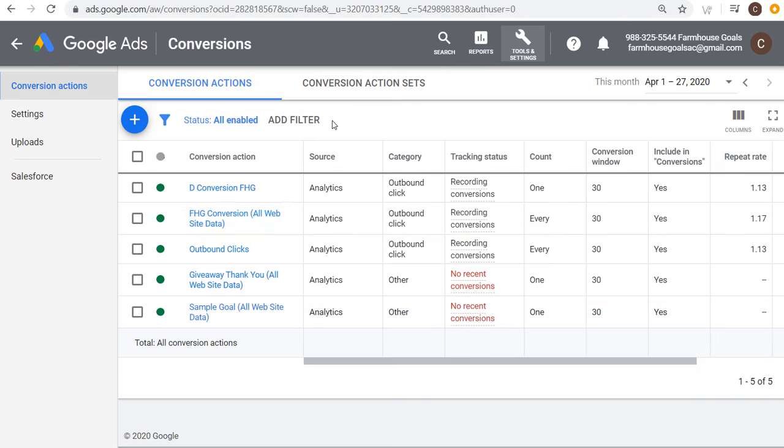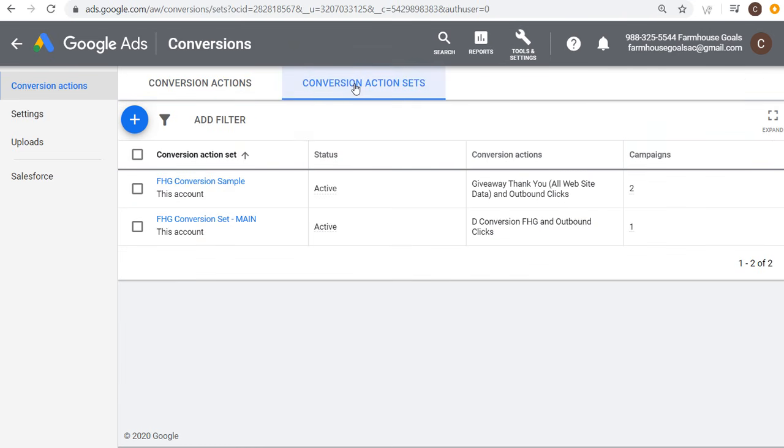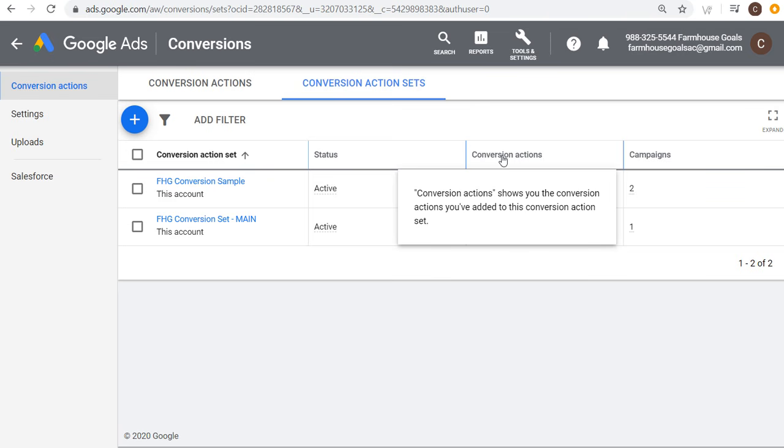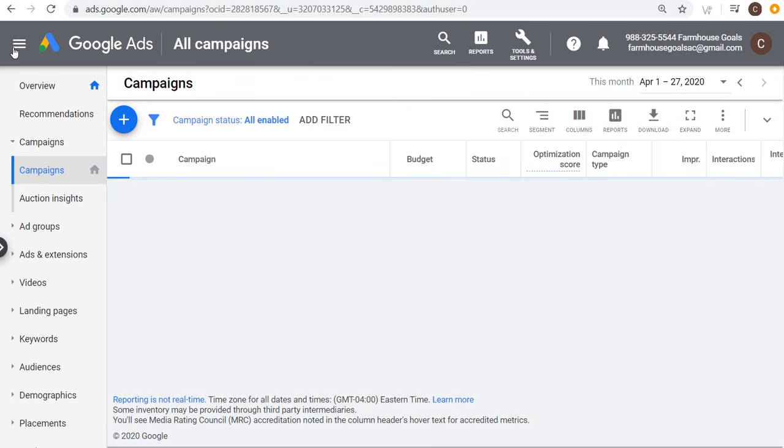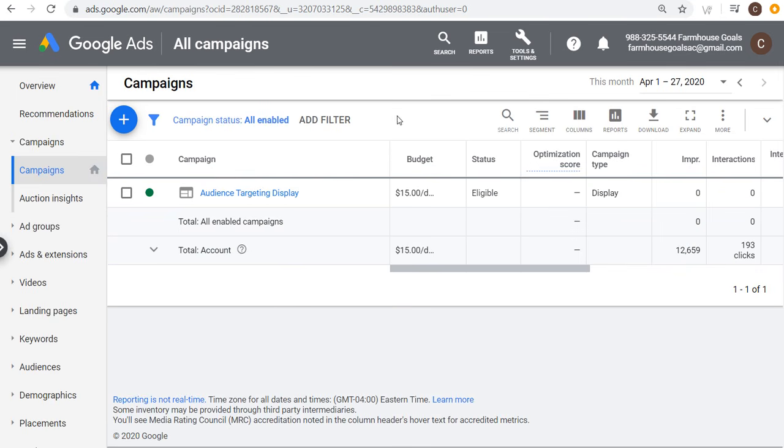So for me personally, I'm going with this D conversion FHG and also my outbound clicks conversion. So what I've done is I've created a conversion action set and you're going to see it's my FHG conversion set main. It's using these two conversion actions and they're going to be the two conversion actions that I'm optimizing for in this search campaign. They're the two main key performance indicators for my website. So when I get conversions, it means there's value back to my website and it ultimately drives revenue for my business. So we have our conversion tracking all set up and we're ready to build our search campaign.